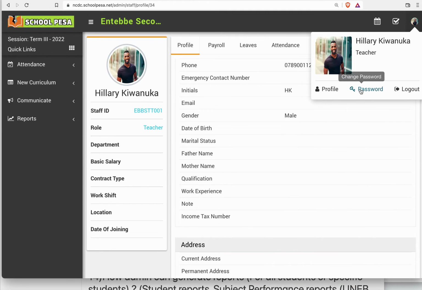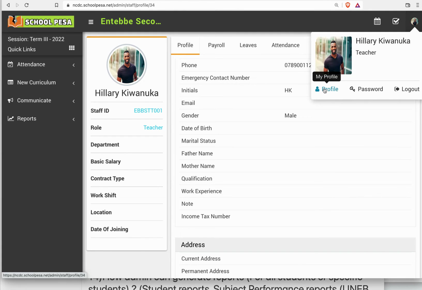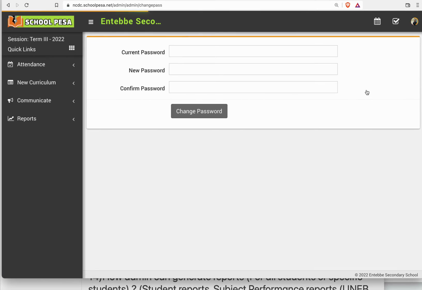To change the password, remember, you've just logged in and you clicked this, and then you can see that there's a password button here. It has highlighted, so I will just click password, and then I'll be able to change my password. I'm a teacher, I've logged in and I can change my password. So I'm going to change my password.